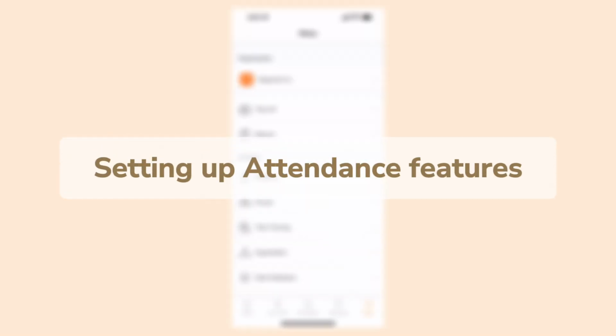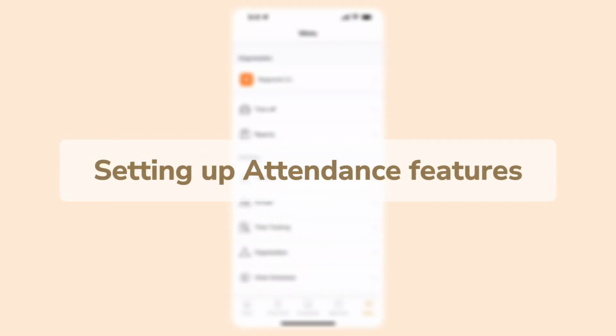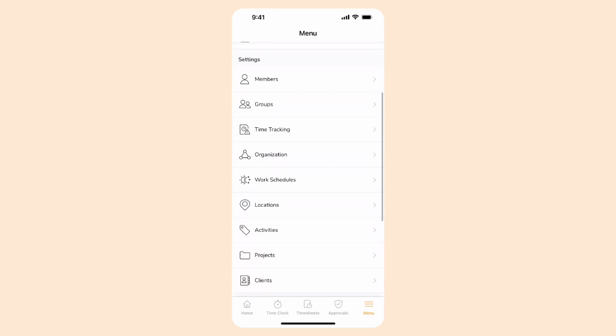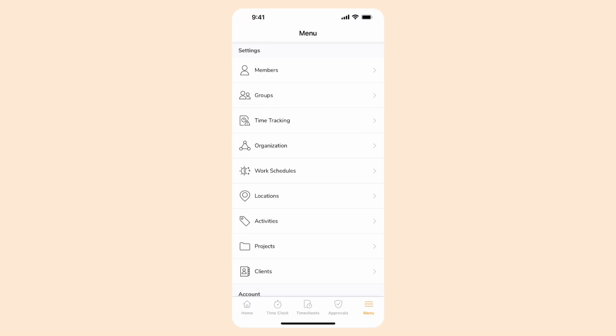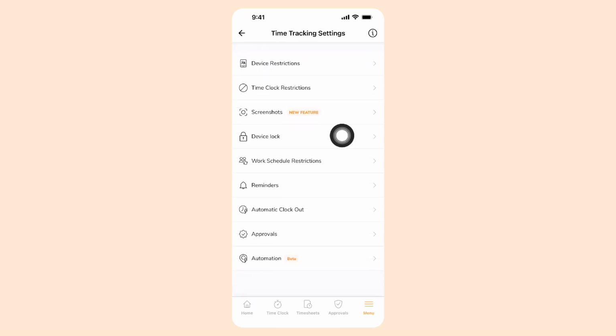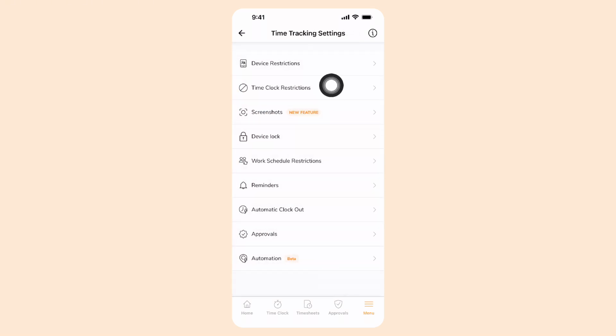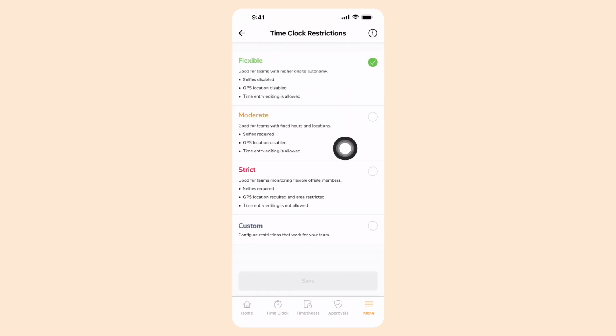To start off, you'll first need to configure a few settings to make the most out of Jibble's attendance tracking features. You can enable these settings directly on the mobile app, as it'll be synced across all platforms and can be configured later on. Within your time tracking settings, you can restrict devices to mobile and kiosk to allow clock-ins only on those platforms. Under time clock restrictions, it's recommended to use strict mode for monitoring off-site employees, or you can enable custom time clock restrictions to tailor settings specifically for your team.